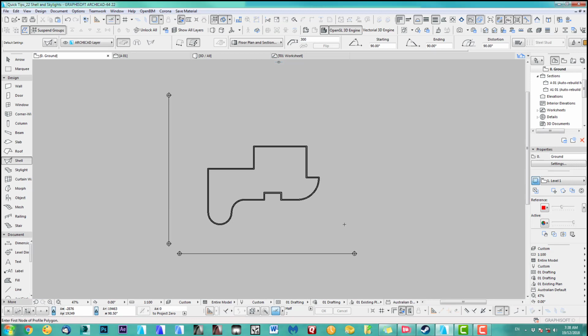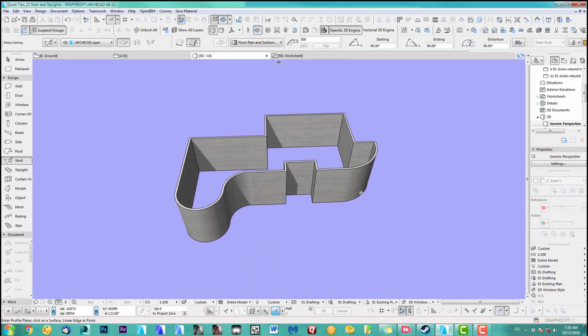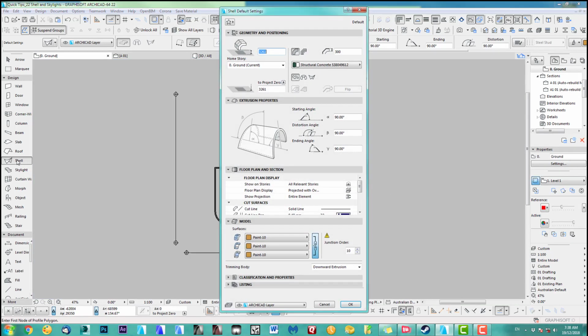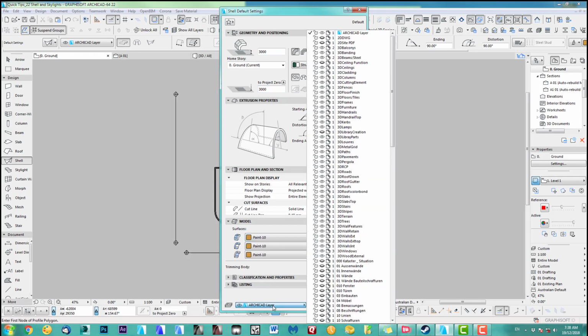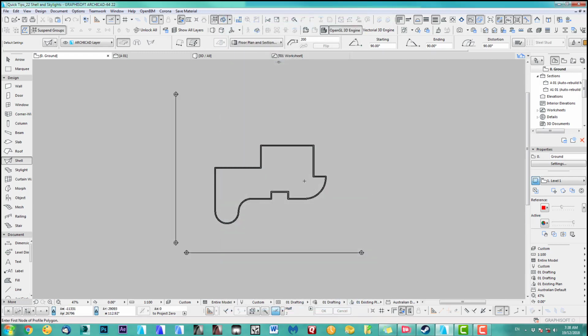As a base, I've got some simple walls here, and I like to just add a nice simple shell first. So we go to the shell tool. I just put some normal settings in. Maybe make the thickness 200 for now, and project zero, make it 3 meters. Pen 10, ARCHICAD layer. You know what, for now this will do. And we hit OK.